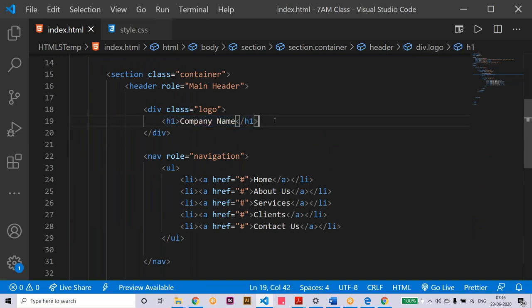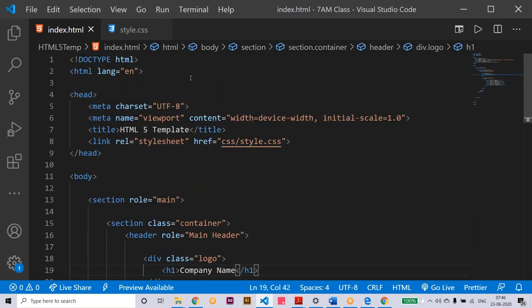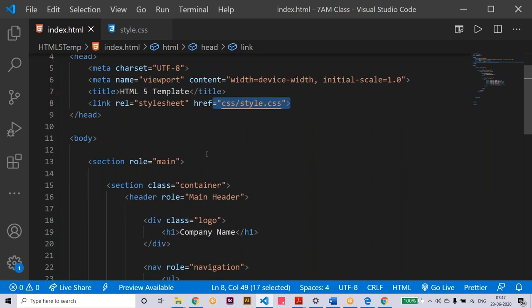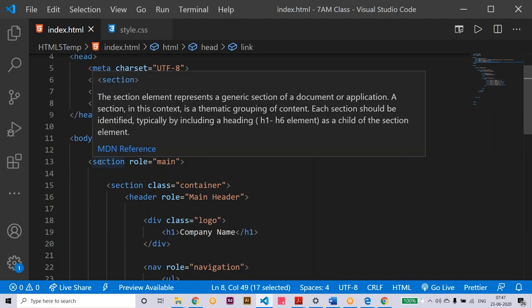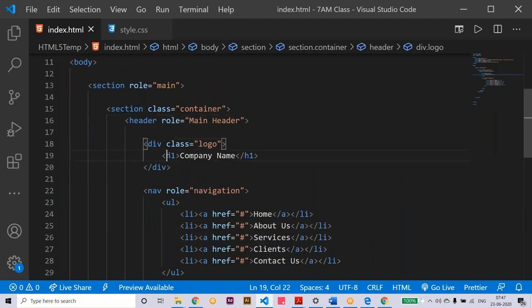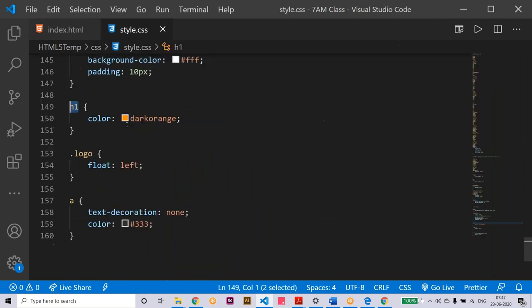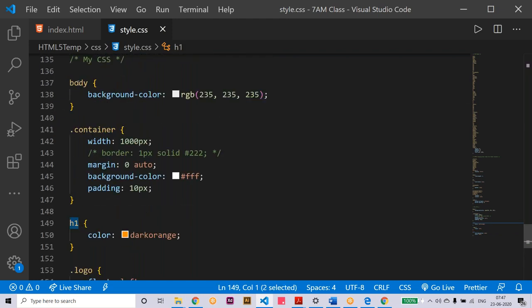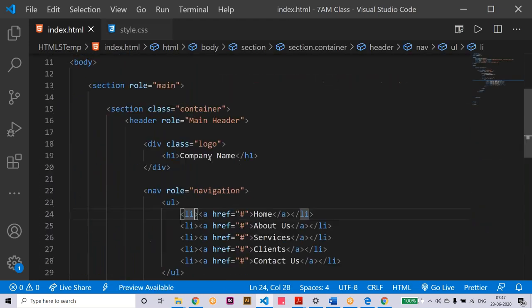Once the page loads, it will start from the top and check one by one. Then it will come to the style sheet, which is available in our project folder. As per CSS rules, all the tag selectors, whatever, like section, header, div, H1, nav, UL, li, it will find. And if you have any CSS using these selectors, like anchor, H1, paragraph, body, it will apply directly.